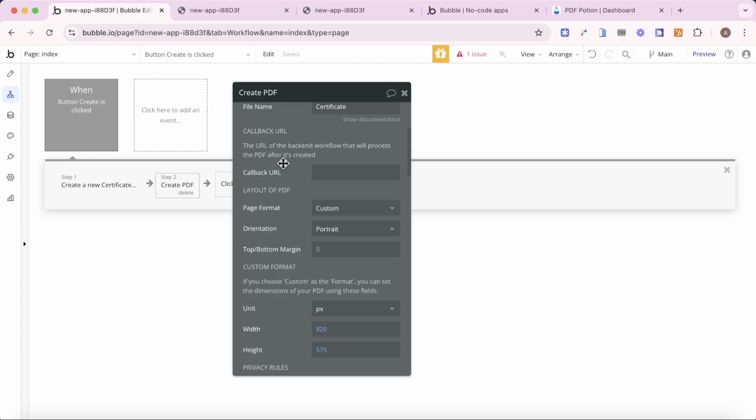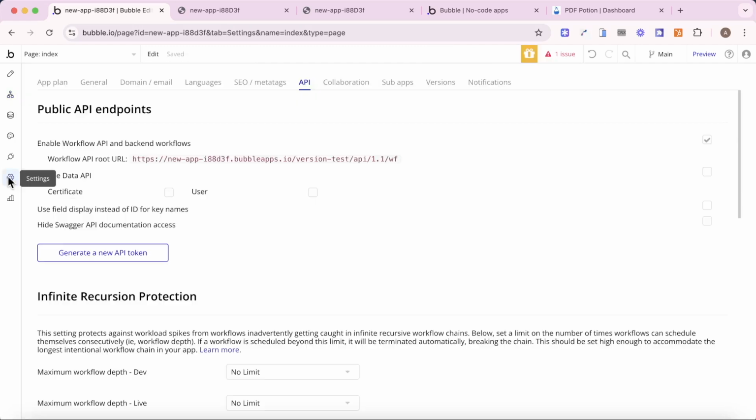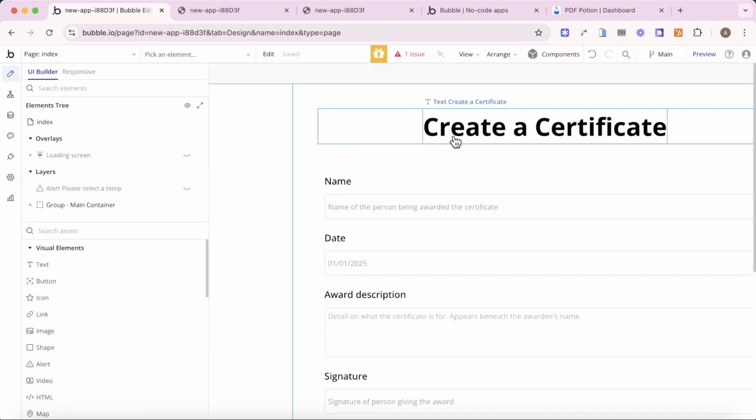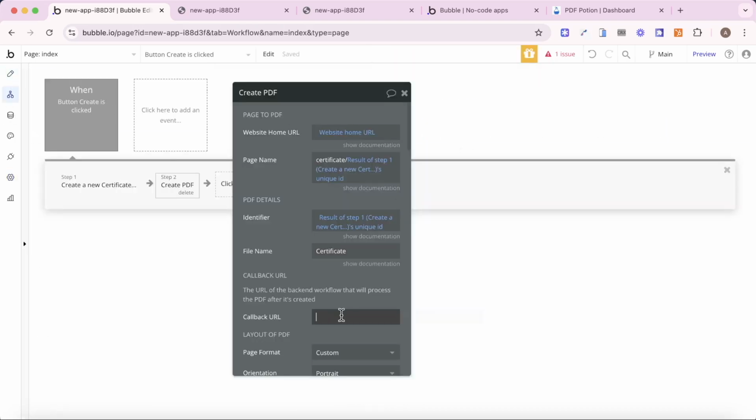And the easiest way to do that, in my experience, is by going to the settings tab of your editor, copying the workflow API root URL, pasting it into that field there. And then at the very end of it, we're going to add a slash and then the name of the backend workflow we created, which was in our case, get_PDF. And that's all it is.